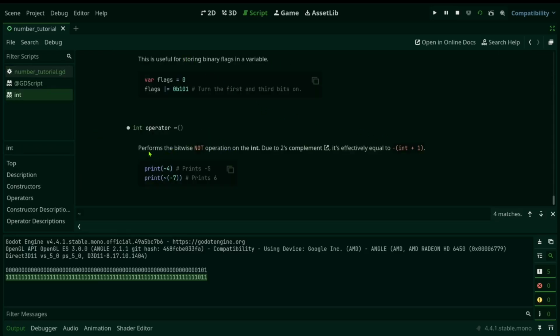Alright, now we'll see the not operator. It performs the bitwise not operation on the int. Due to 2's complement, it's effectively equal to minus int plus 1. We have some examples here. Not 4 gives minus 5. Not minus 7 gives 6.